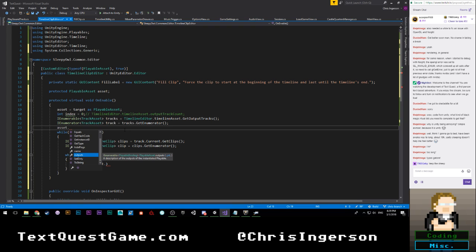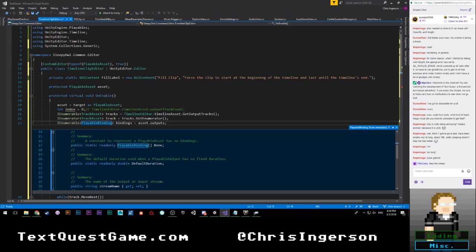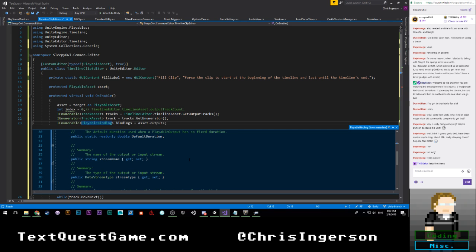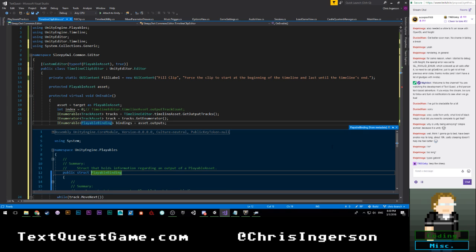A playable binding. That's, I'm assuming, the values associated with this clip? Let's find out. Enumerable playable binding, regarding the output of a playable asset. Bindings is equal to asset.GetPlayable. I'm sorry. Are you serious? Outputs, that's what it is. Okay, what are our options here? Playable binding, none, default duration, stream name, type, source object, source binding type. Okay, none of that is actually useful for me.